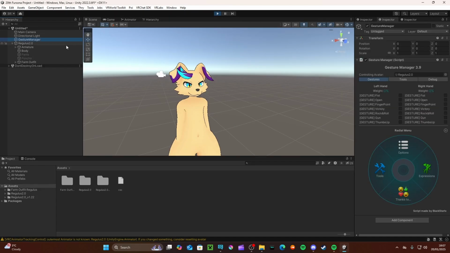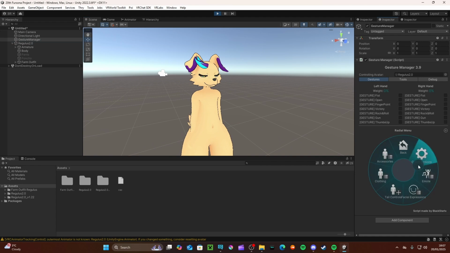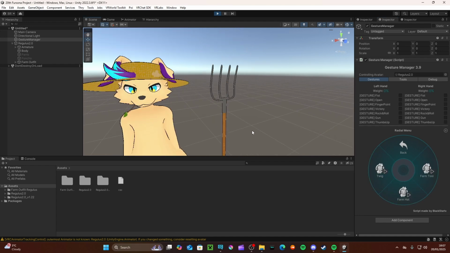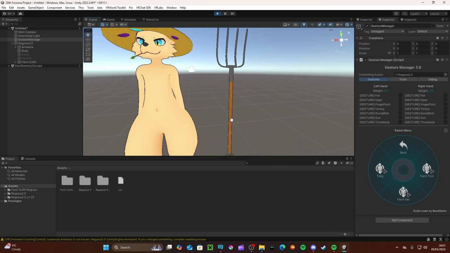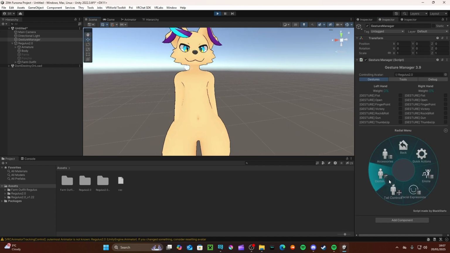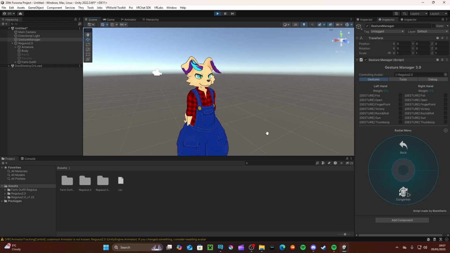we should see our clothes working and such. So here's the accessories tab we've made. We've got the stick, we've got the little hat, and we've got the big farm tool, except as you can see, it's kind of just floating there, but there is a way to fix that, and we'll do that in a moment. But here we go, clothing. There's the farming outfit, and then there's the dungarees, and there you go.